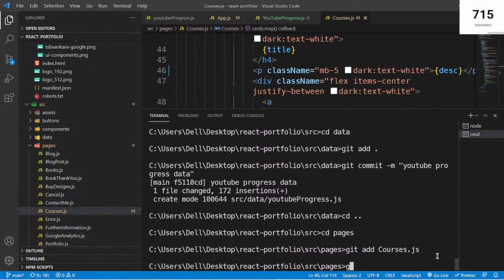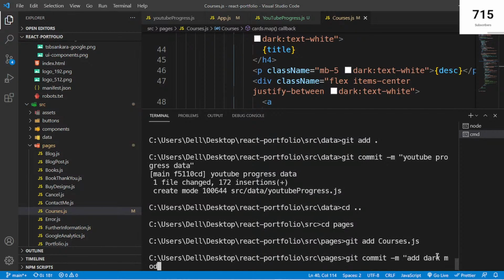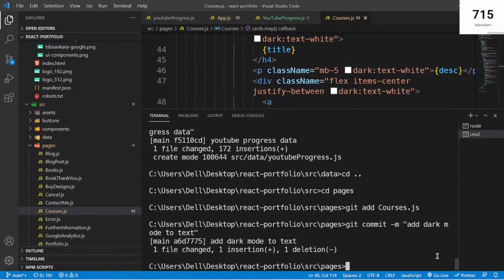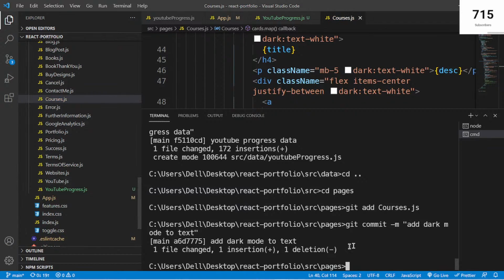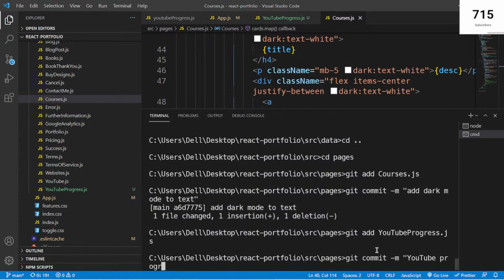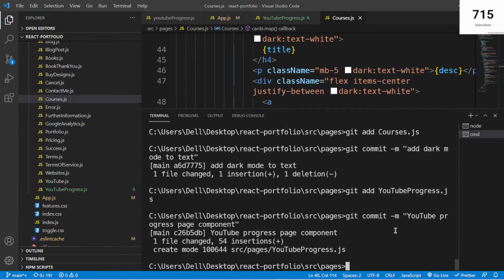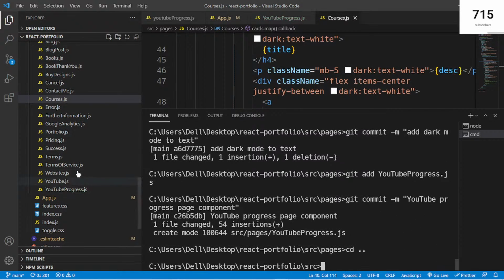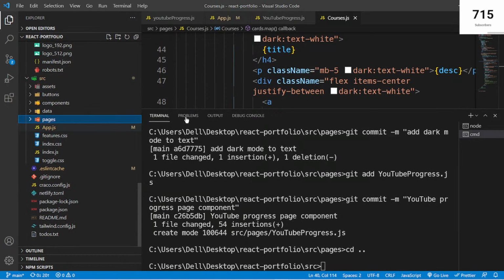Change the code. Git commit add mode to text, and then we have YouTube progress. So git add YouTube progress.js, git commit YouTube progress page component, cd out of that, and then let's go into app.js.